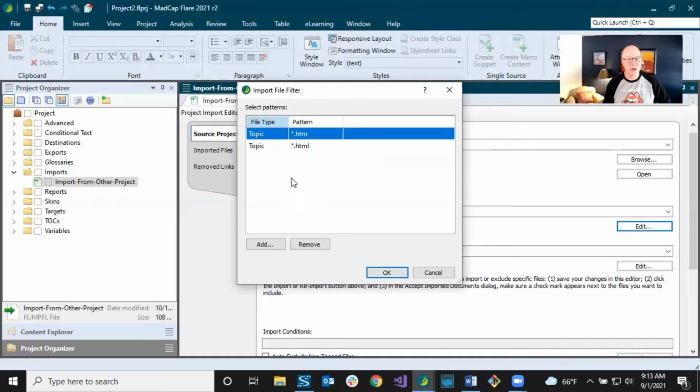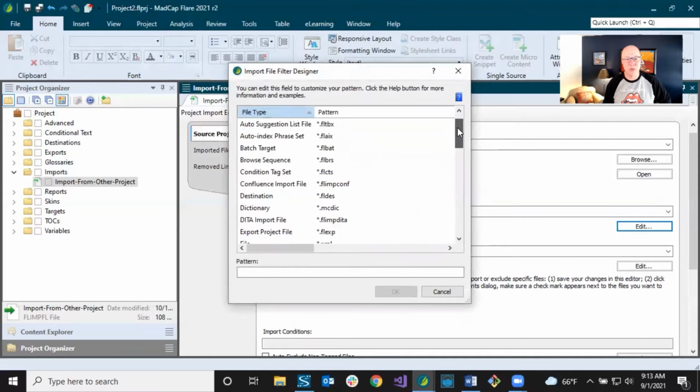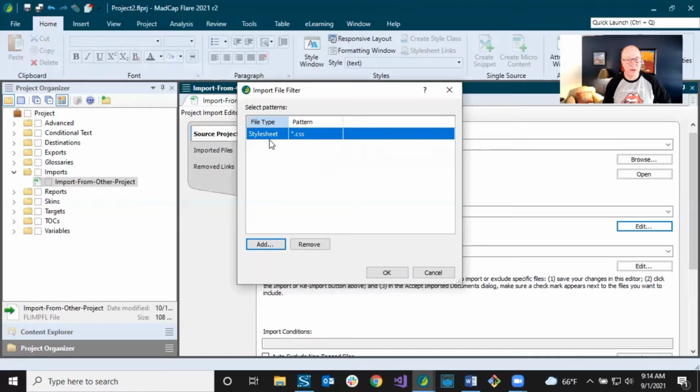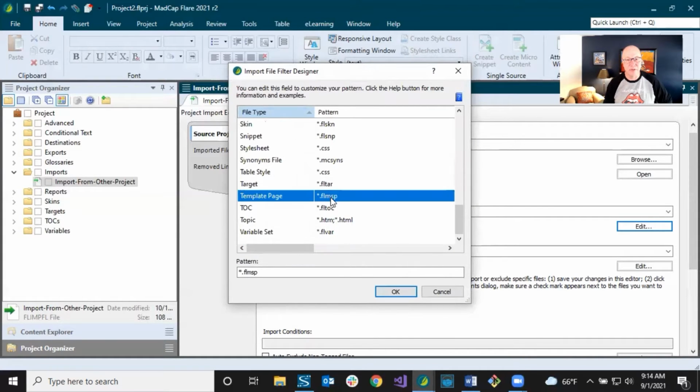I don't want to bring in topics, so I'm going to remove both of those, and I'm going to click add. And let's say that I just want to bring in all CSS files, all style sheets. So I come down here and I find style sheet, CSS. There's also table style sheets, but I only need to select one of these because they're both CSS. And I can click add, and it brings it into this grid. Now I'm not done, because I also want to bring in all template pages. So I click this again, and I come down, template page, FLMSP. Yeah, I want to bring all of those in.